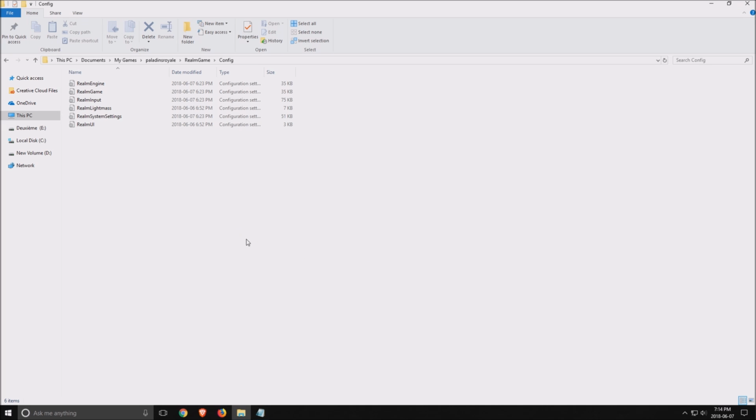Today I'm going to show you how to improve your FPS in the new Realm Royale game. You have a couple of options inside of the game, but I found that you can do a lot more in the config file. So I'll show you where to find this config file.